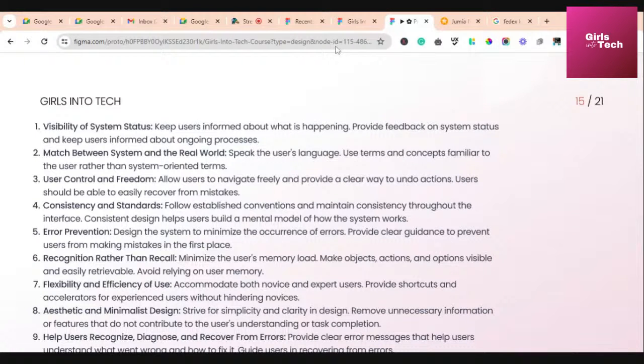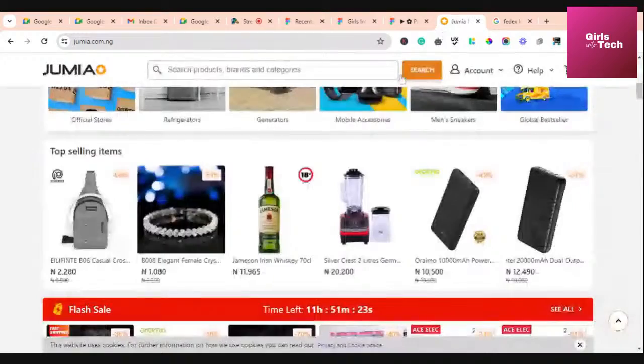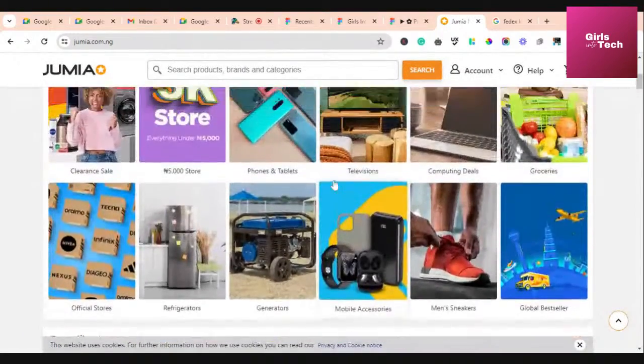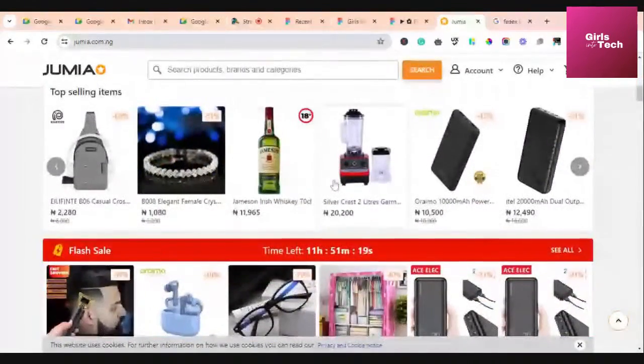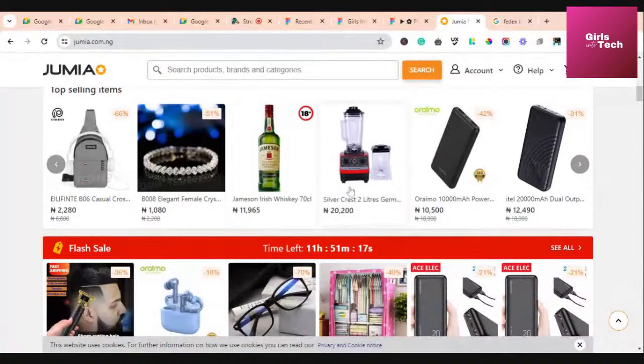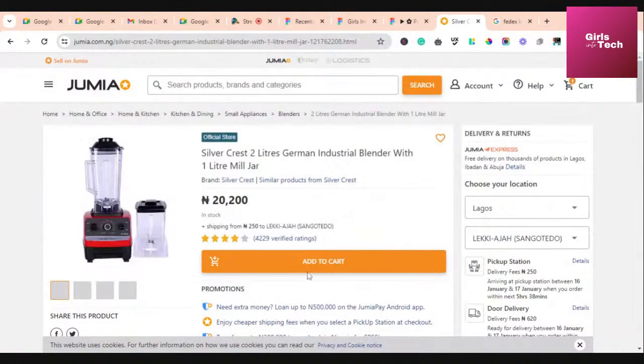Let's use Jumia as another example. Let me say I want to add an item to cart. Let me just pick this blender, for example, this Silver Crest. And let me say I add to cart.